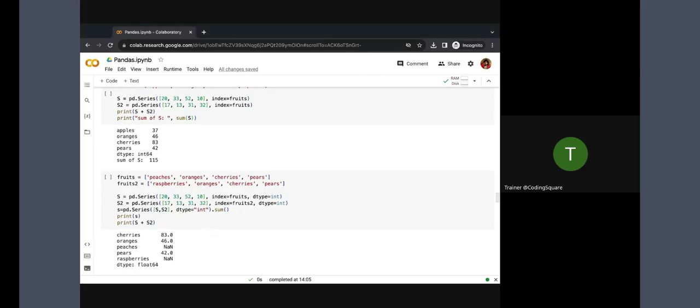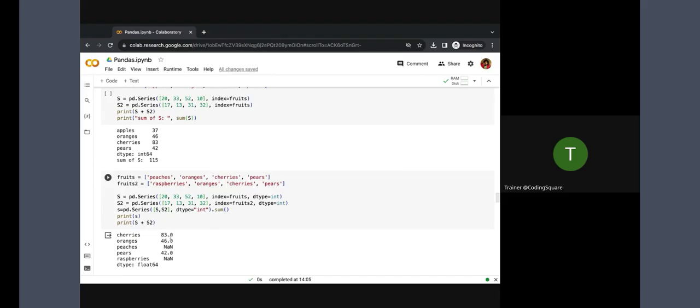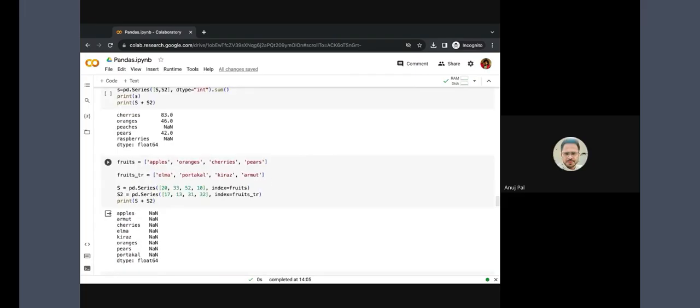Now that was the small one, but how will you do it with the longer one with the help of functions? You can pass those lists to the Series function, and then you can call the sum function also. So the result will be printed like this. Clear? Yes. Okay, so same way, another example.